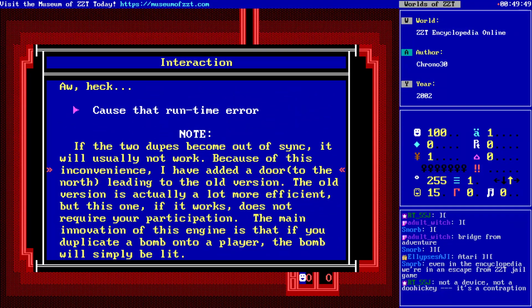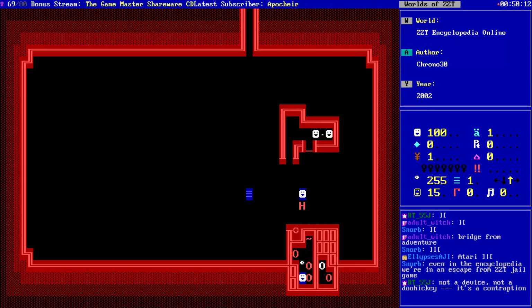No. No need. If the two dupes become out of sync, it will usually not work. Because of this inconvenience, I have added a door leading to the old version. The old version is actually a lot more efficient. That's what we're trying to determine. But this one, if it works, does not require your participation. The main innovation of this engine is that if you duplicate a bomb onto a player, the bomb will simply be lit.